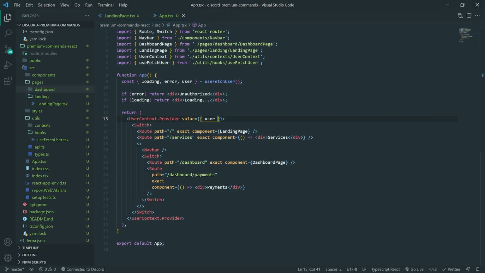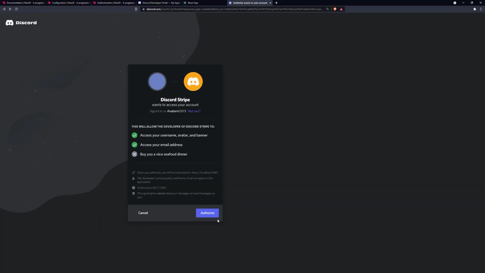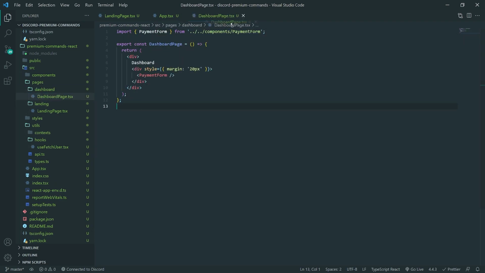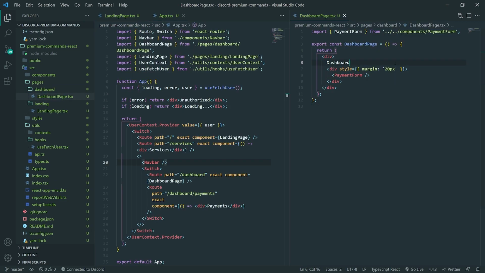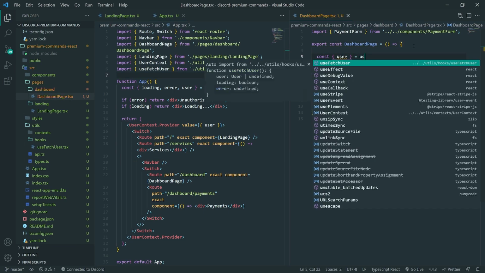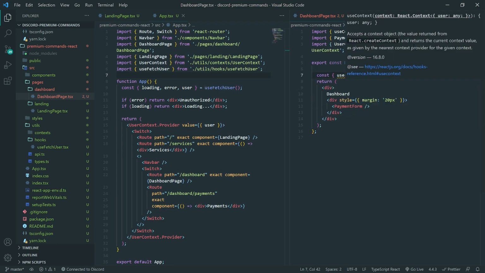Okay, so right now we're unauthorized, but let me go ahead and log in again. Let's go back here and authorize. So it's loading, and there you go. Now we are authorized, which is good. So now anywhere in my application, I can literally use the useContext hook. For example, in the dashboard page, I can go ahead and use the user context.